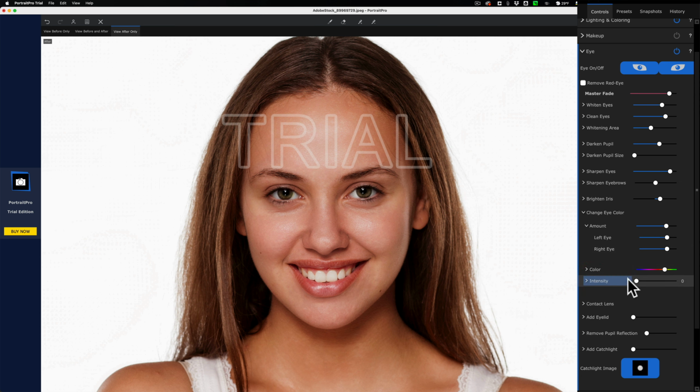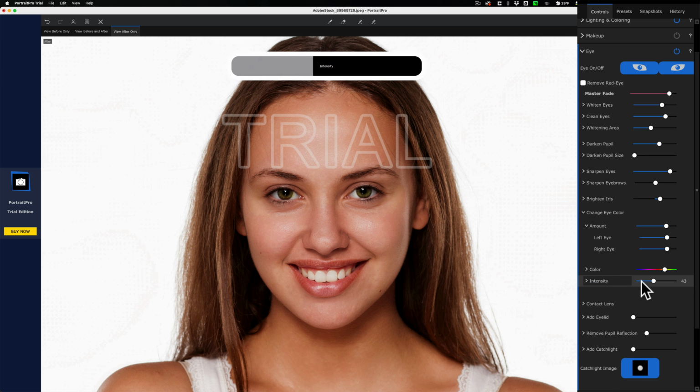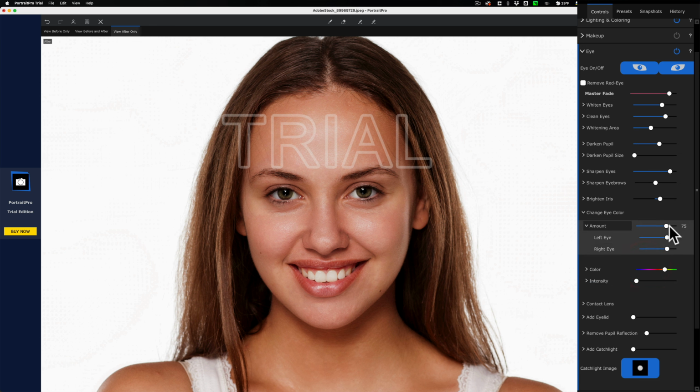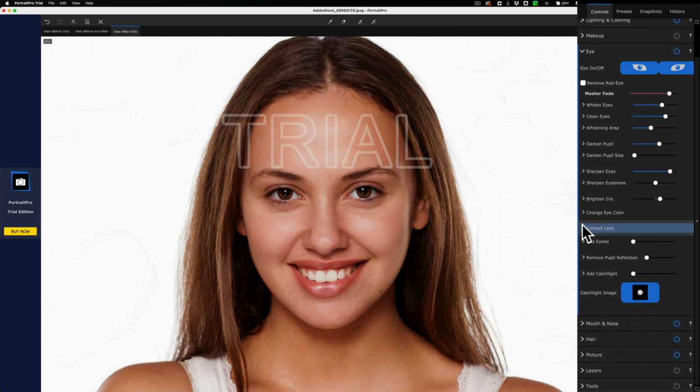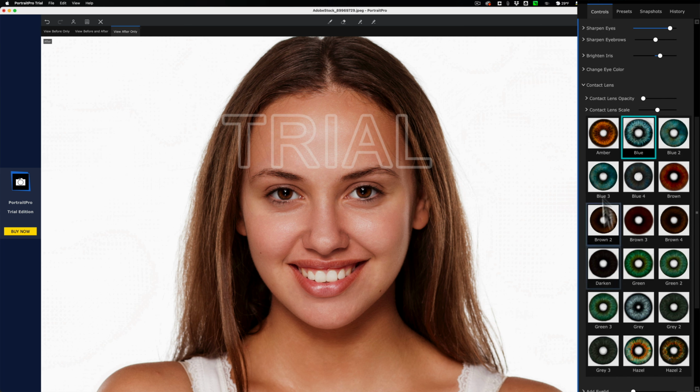You can see that, and you can do intensity here. So let's take all that down. Let's just say we're not going to change her eye color. All right, so you can do that. Contact lenses, give her different looks, different irises. Basically, you could do this in Luminar Neo, as you probably know if you're a Luminar Neo user.